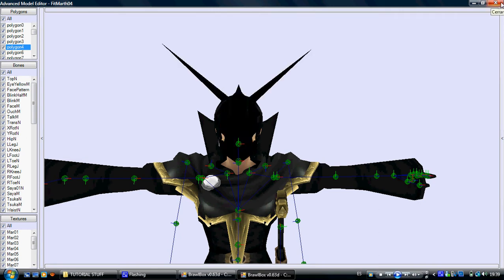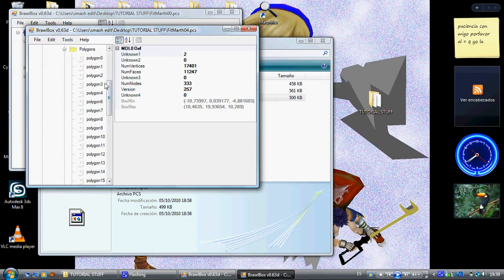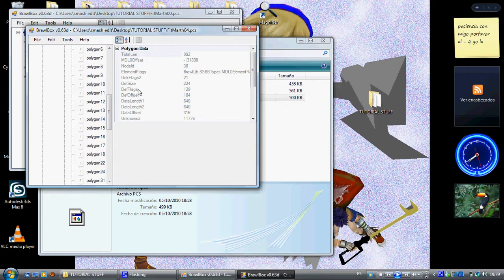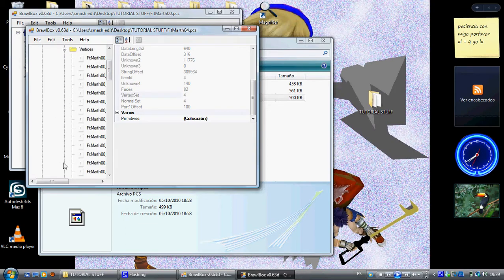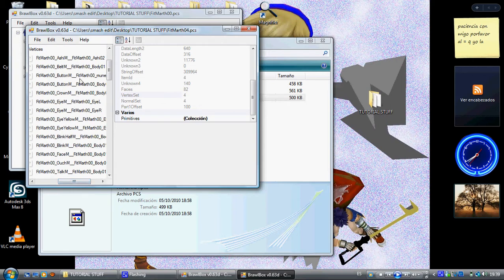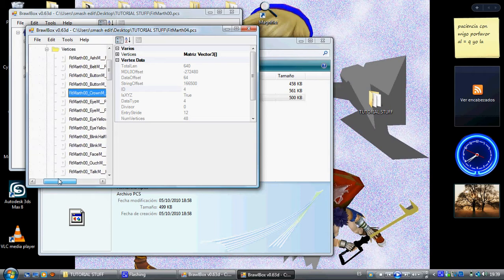So now to find the vertex, we'll go into this, two polygons, polygon 4, and here below is vertex set 4. Okay, so now we go to vertices, and we look for ID 4, which is this, and as you can see it's called crown. Well, that's just a stupid thing on his head, which actually makes him look kind of gay.